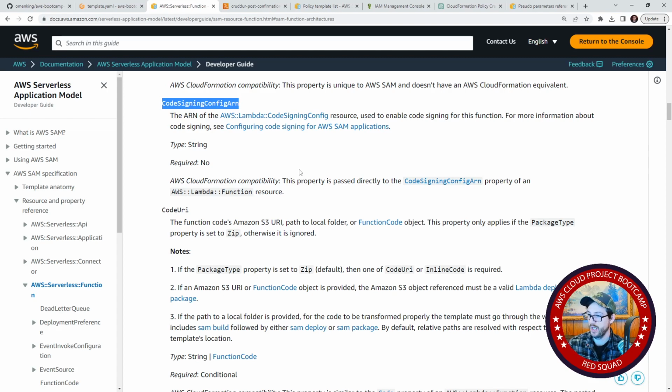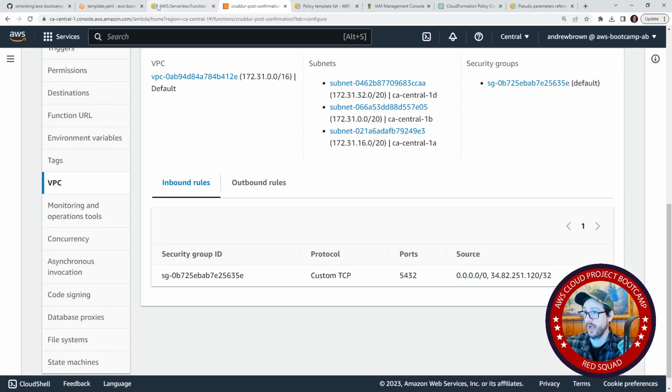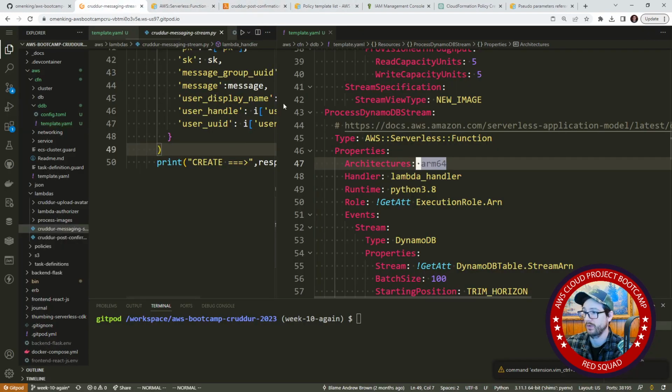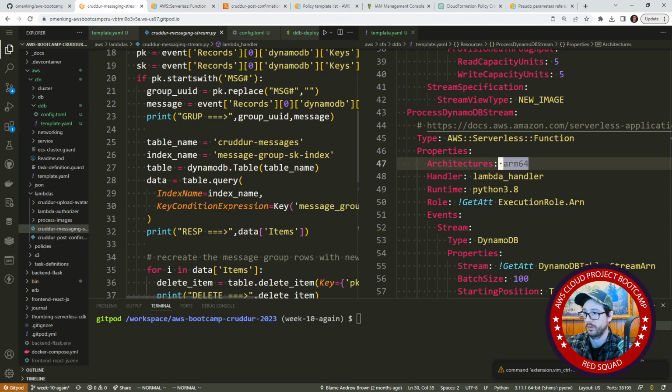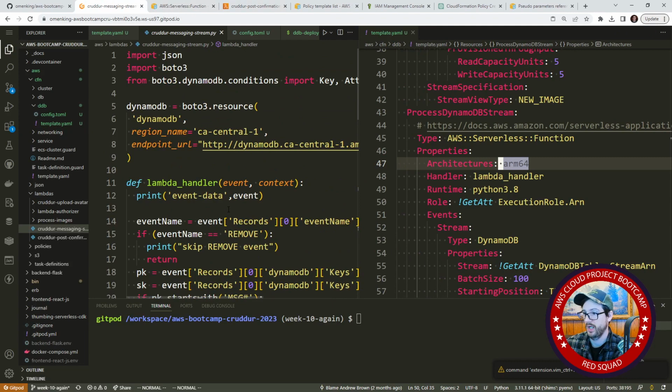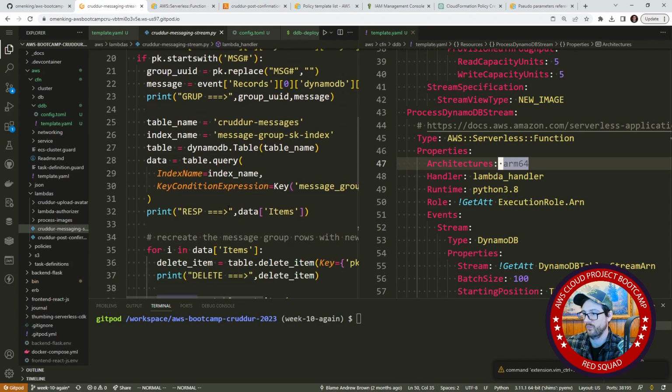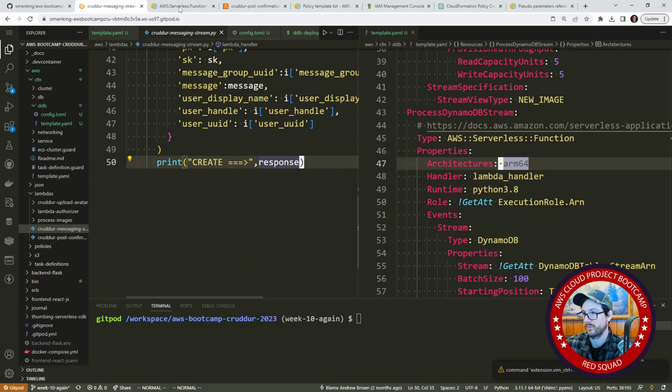So let me just think about that. I think the way we did it is we did zip here, because notice you can do inline code, code URI, or zip. Inline code is actually the easiest. It really just depends on how much code we have. If we go over here to our code, it's not a lot. We could probably do inline or even a zip.